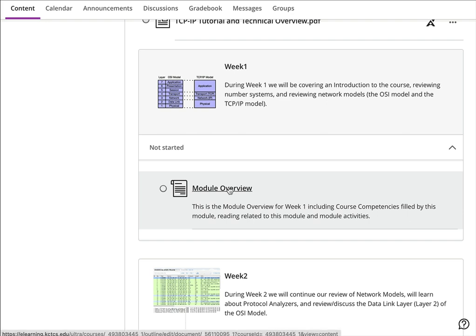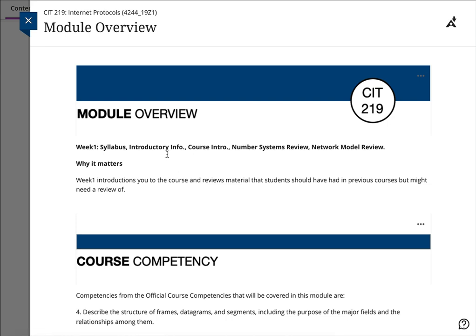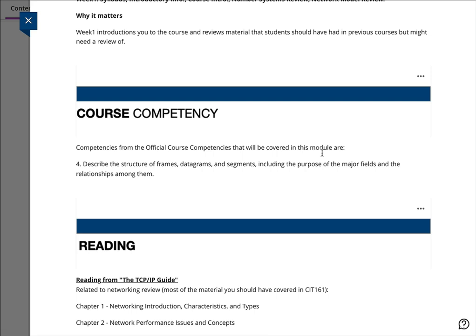And what the module overview does is it tells you what topics we will be covering. So this first line should match up with the information that is in that tentative schedule. Also, each course has a list of course competencies, and this section is going to tell you, by covering the material for, in this case, week 1, this is the competency that will be covered.